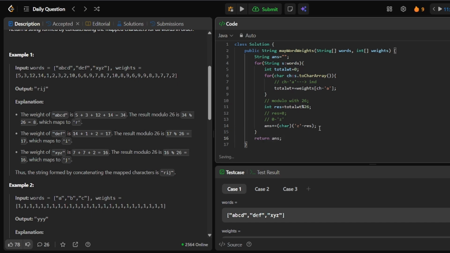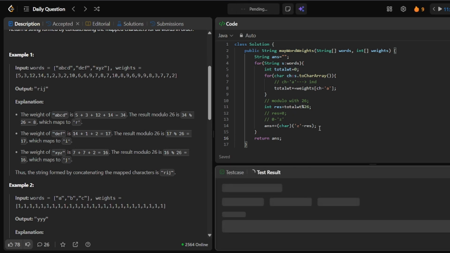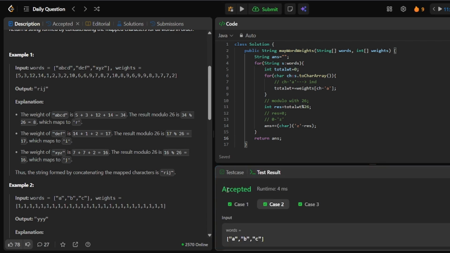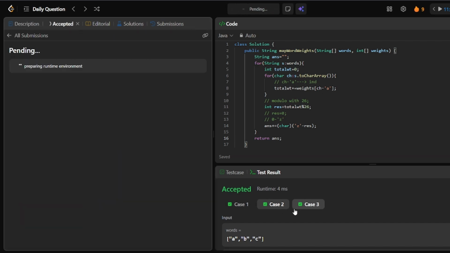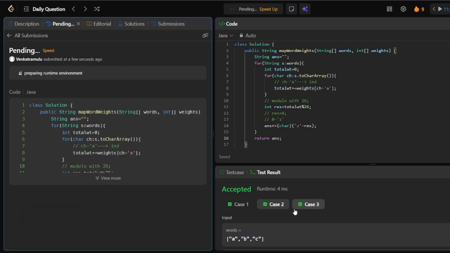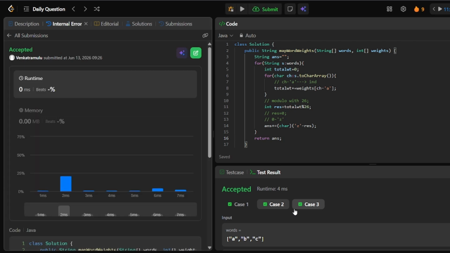So I think we are good to go to submit, or try to run this and see if it is working fine or not. Yes, it is giving accepted for these three test cases. Let me submit this and get whatever the result is. So it is accepted. So this is how you need to solve this problem.